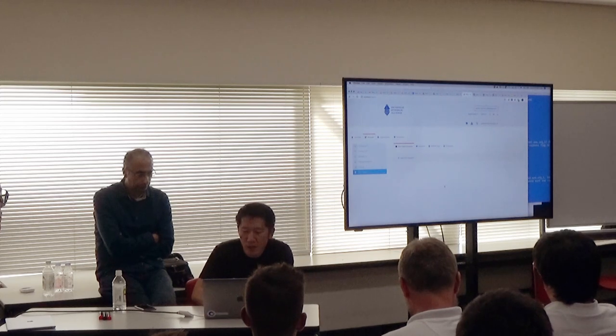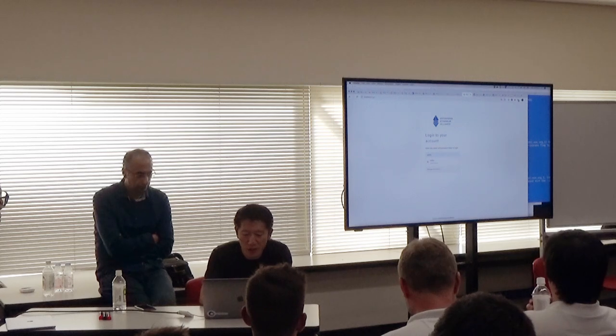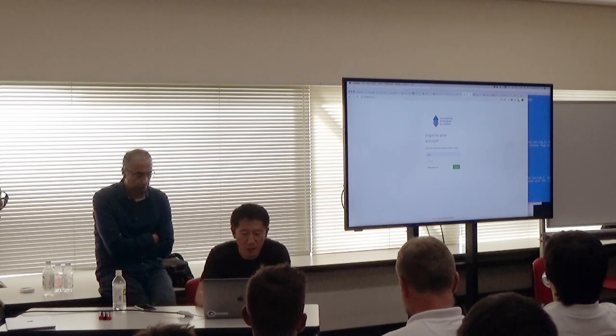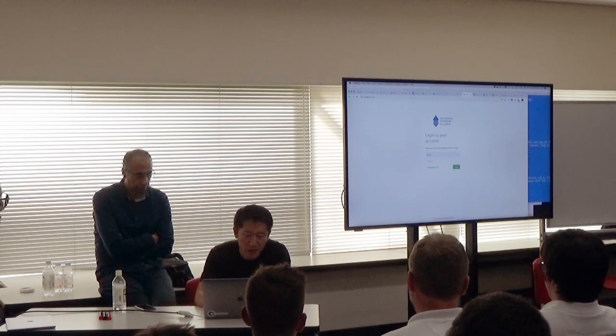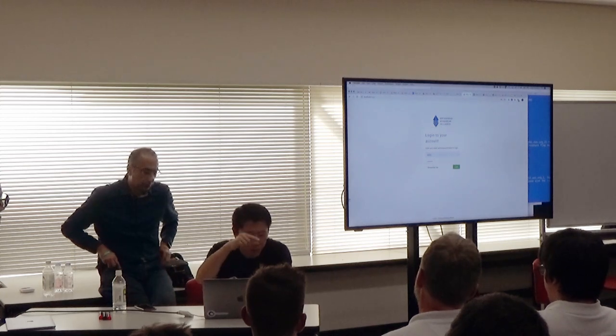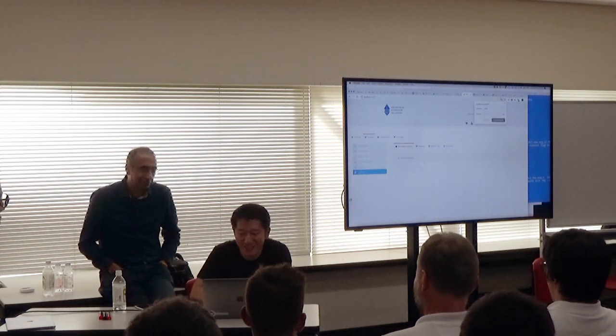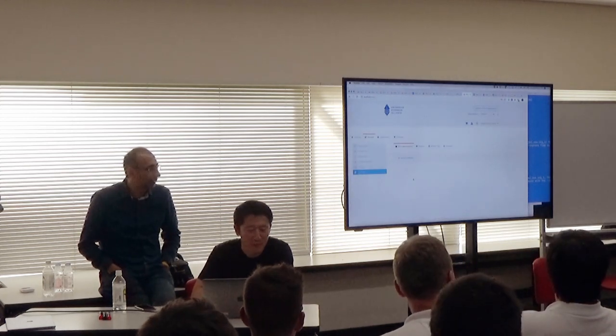Okay, so you need to do a login. The default is admin pwd. When you try this yourself, admin pwd with the capitalized P is the password. Very secure for sure.